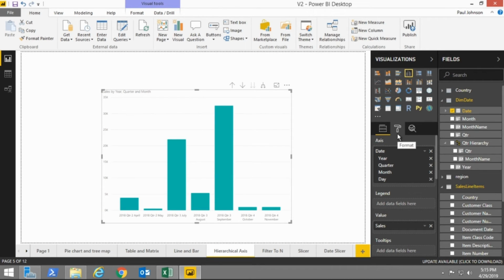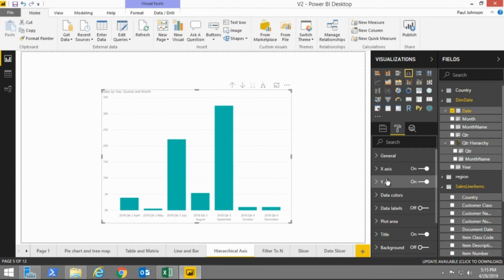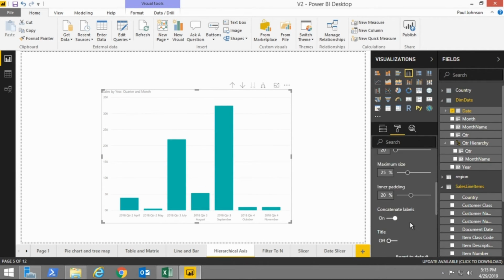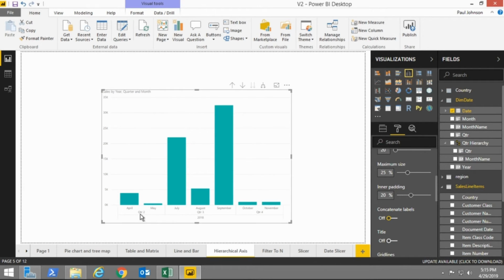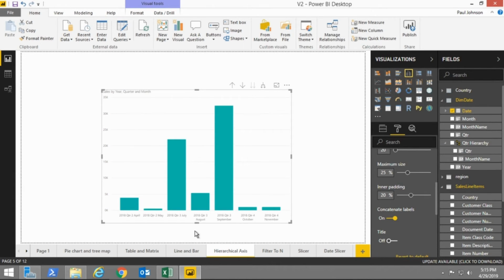If I go to the format of this visual and go to the x-axis, concatenate labels. Without that on, as you can see, it's sort of summarizing, showing me the quarters over many columns. But I like to turn this on so then you can see everything with the labels all within one column. So, a nice little feature to have.